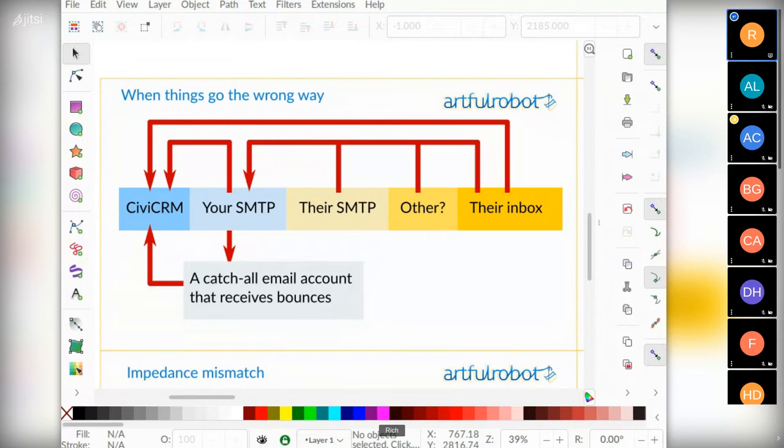I think it can be from a rejection based on policy, as in their SMTP server thinks that you're a spammer, or thinks that you're a spammer at the moment, or just doesn't want your email at the moment. But that can have long lasting effects when it comes back to Civi, and Civi goes, oh, syntax issue.